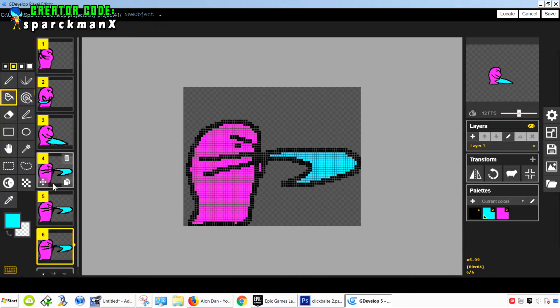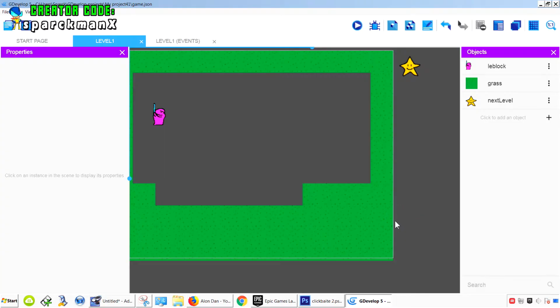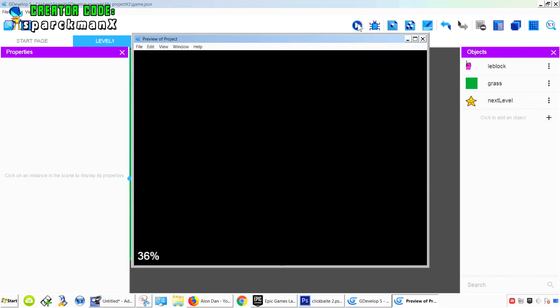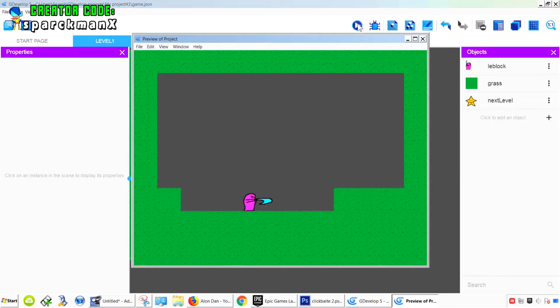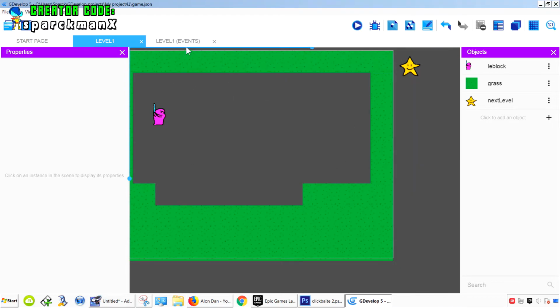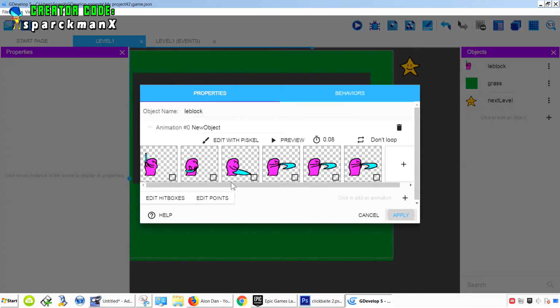Okay, so actually, save it, and this is what we have so far. Okay, so it doesn't loop, and we're going to call this animation... We can call this slash.